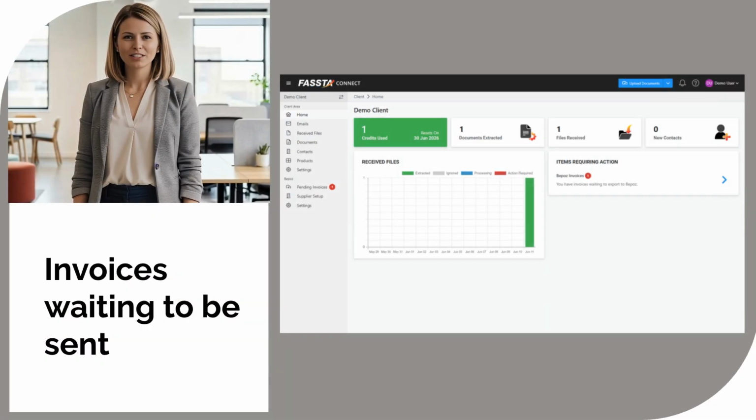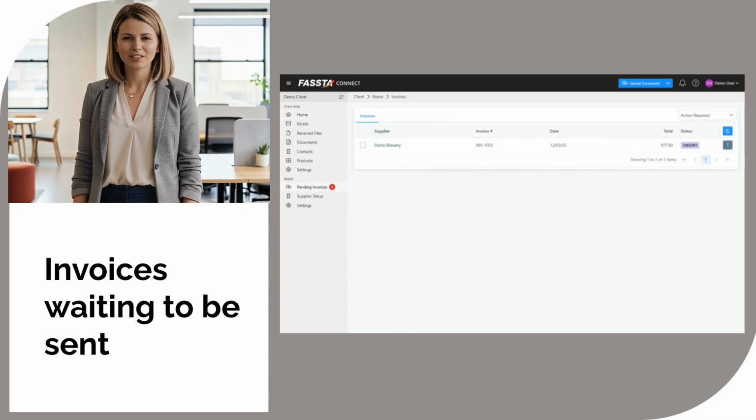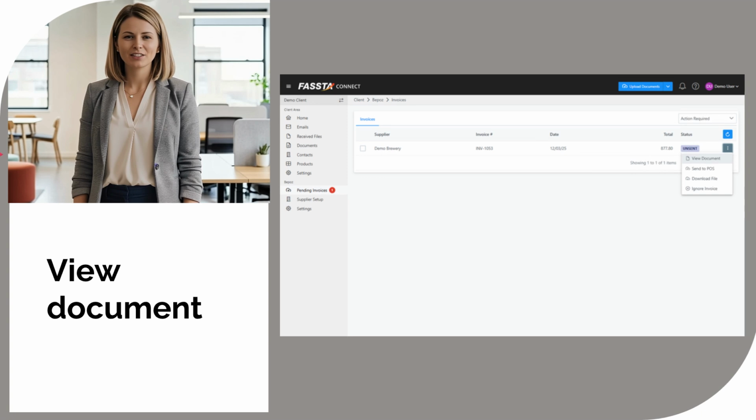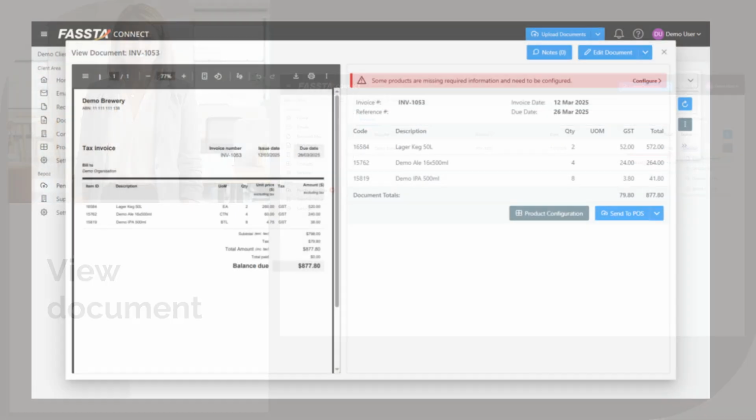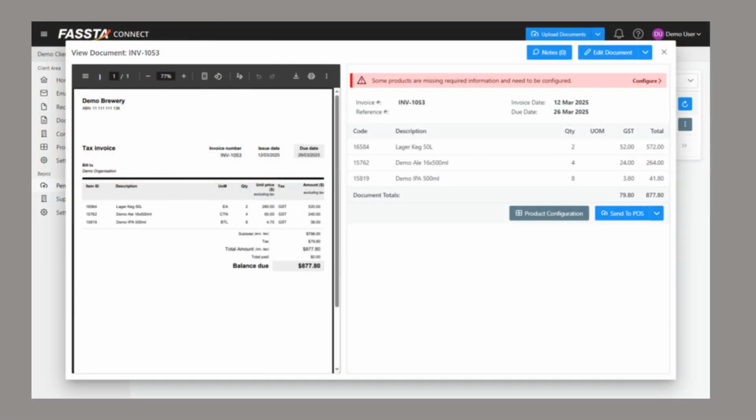If you have any invoices waiting to be sent to BePOZ, you'll see that as an item requiring action on the home page, and as a badge next to Pending Invoices in the sidebar. Click Pending Invoices to see a list of invoices ready to send to BePOZ. From the Action menu next to an invoice, select View Document to view a preview of that invoice. If any products on the invoice require configuration, you'll see a warning. Click the Product Configuration button to open the product screen.